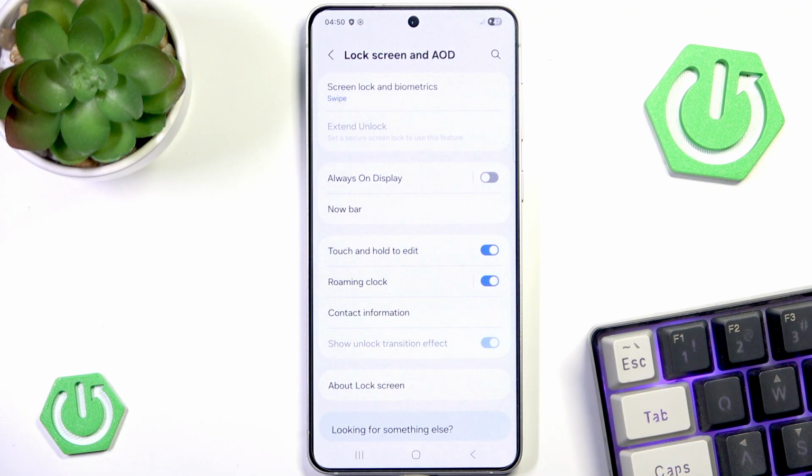And now Always On Display is disabled and won't show up on your lock screen anytime soon. And if you want to enable it back, of course you can just do it like that.